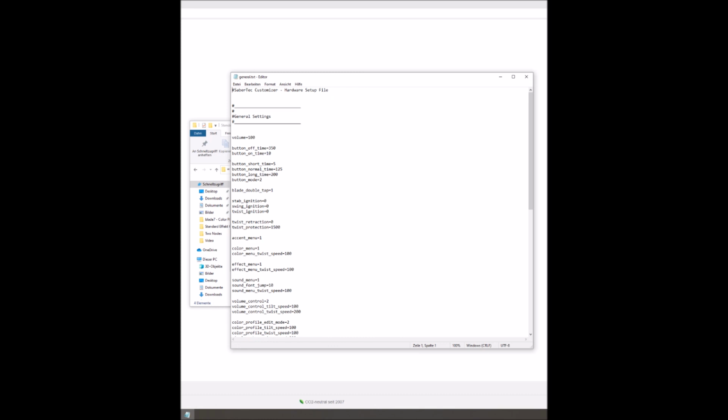It's called general.txt and contains all the parameters for the general settings. Here you can define the maximum volume, for example. It has a range between 0 and 400. And it's important to mention that by default it comes preset to a value of 100. You can also customize the accent menu, the effect menu and the sound menu, for example.